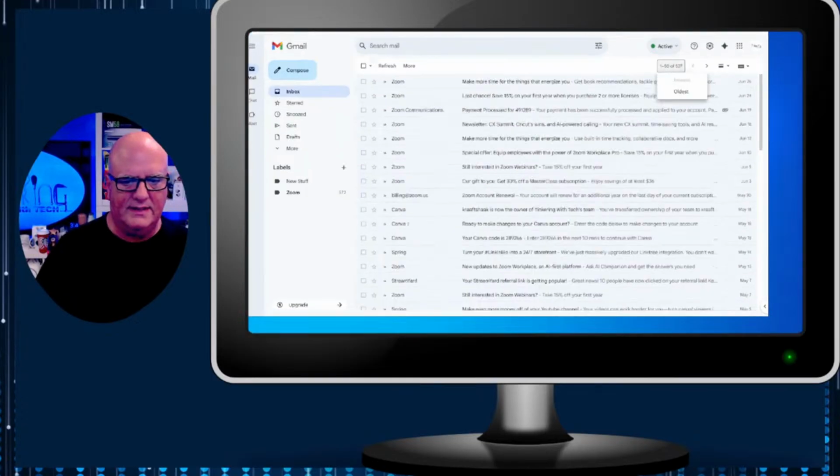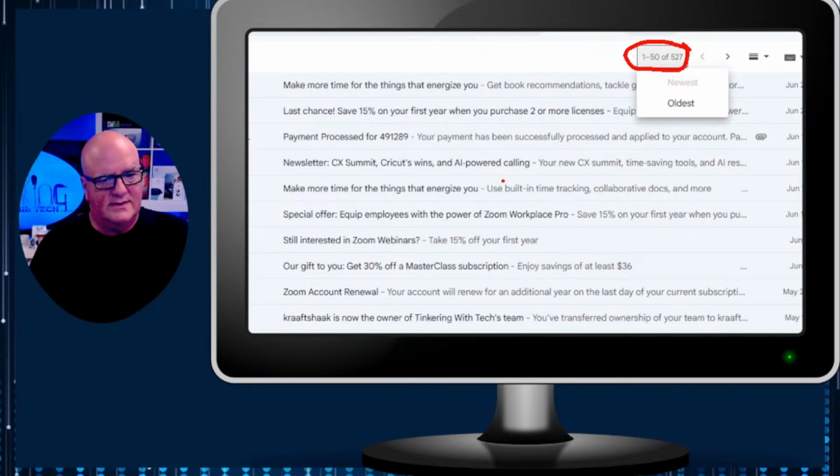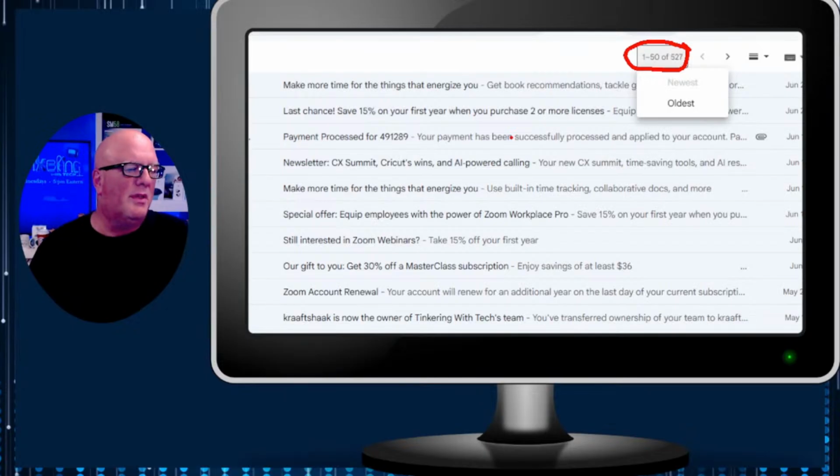I don't know if you can see this because it's grayed out a little bit, but I have 527. This is just for my tinkering, and it has all kinds of stuff on there. Every time I go into a Zoom meeting, it gives me a reminder, all of that. But I want to get rid of some of those, and I especially want to get rid of those before a certain date.